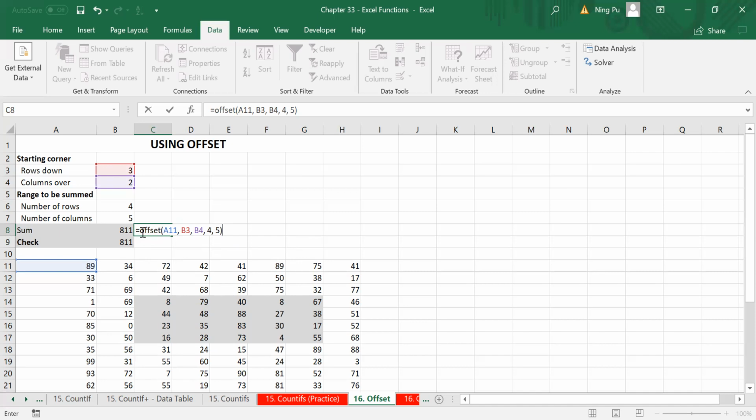So in this case, if I want to sum up all the numbers in the subset, then I can just nest this offset function in a sum function. Enter, and then it will tell me what is the sum of the numbers in my subset. You can also perform a manual check to see if offset is doing a correct job. And the answer is yes, we're using offset correctly.